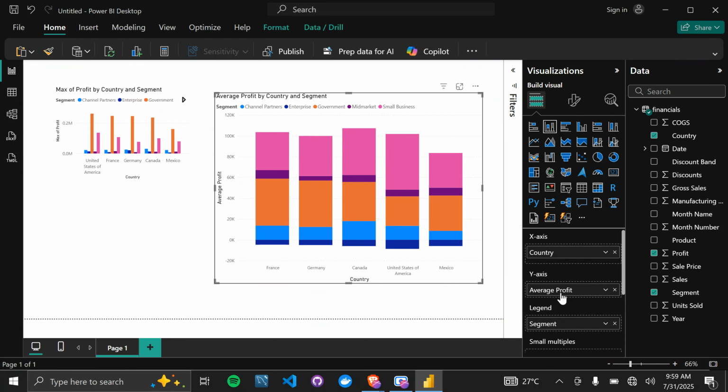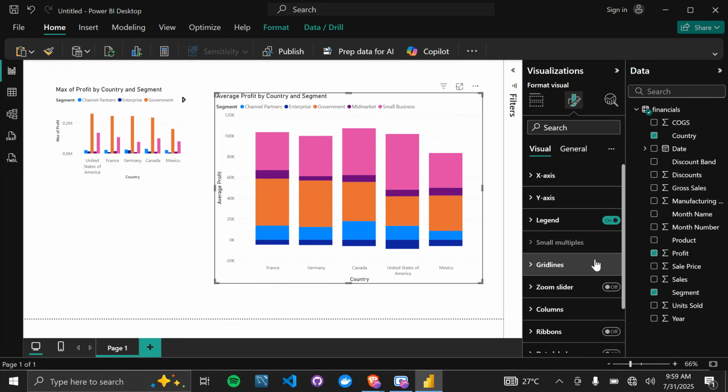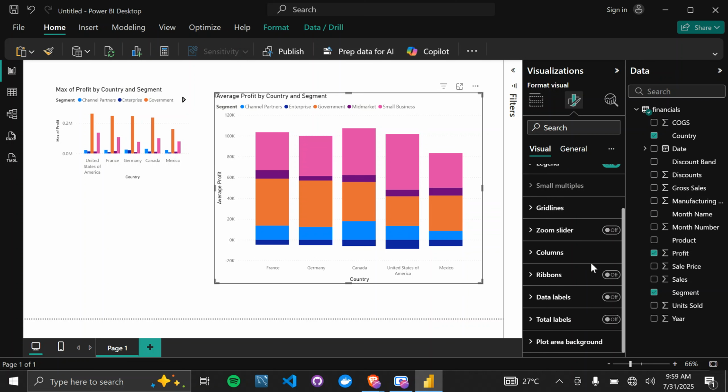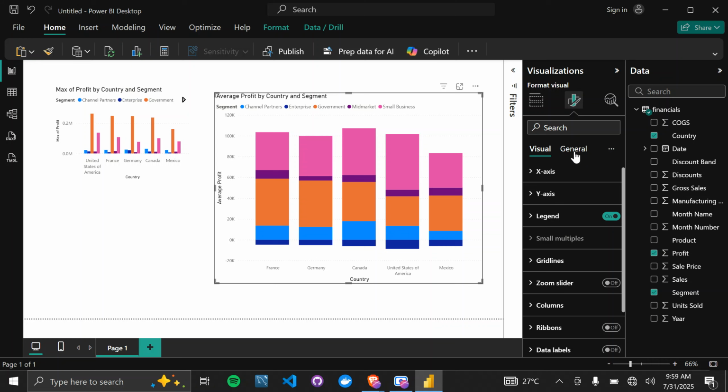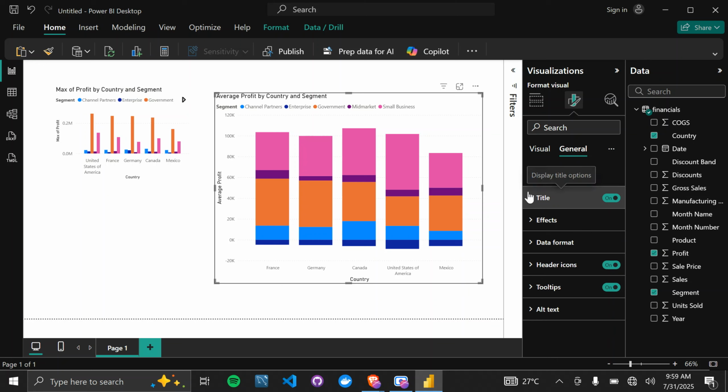Then segment is our legend here. So let's say I want to change a few things, maybe change this title. I can click on format visual, and I have this whole suite of tabs that helps me customize this whole chart, like do some serious high level customization. So if title is what I'm interested in changing, I could come to general and title.